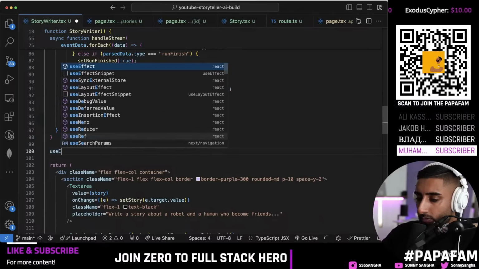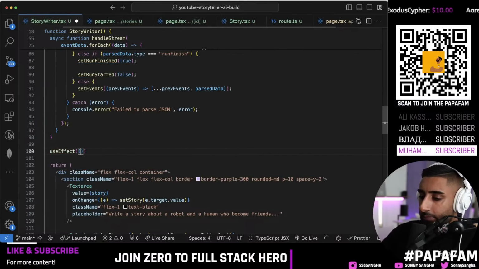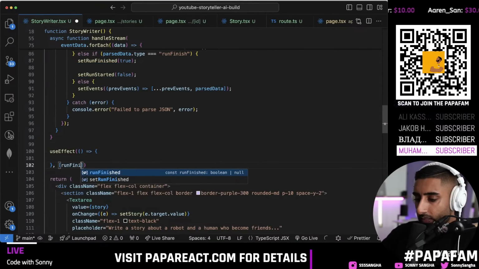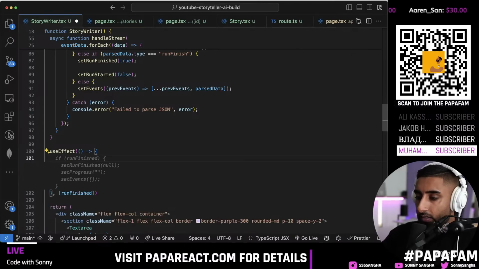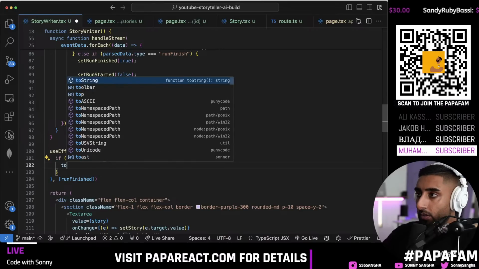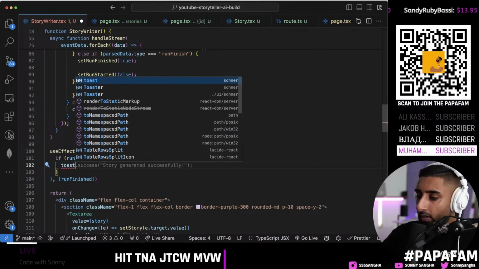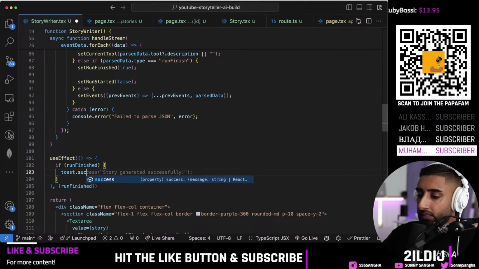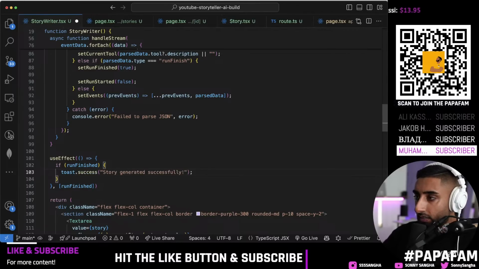So I'm going to make a useEffect which taps into that state and says, okay, when run is finished, we are going to do what we want to do. So if the run is finished, then I want to toast. I pull the toast from Sonner directly, and I simply say success. I say story generated successfully.